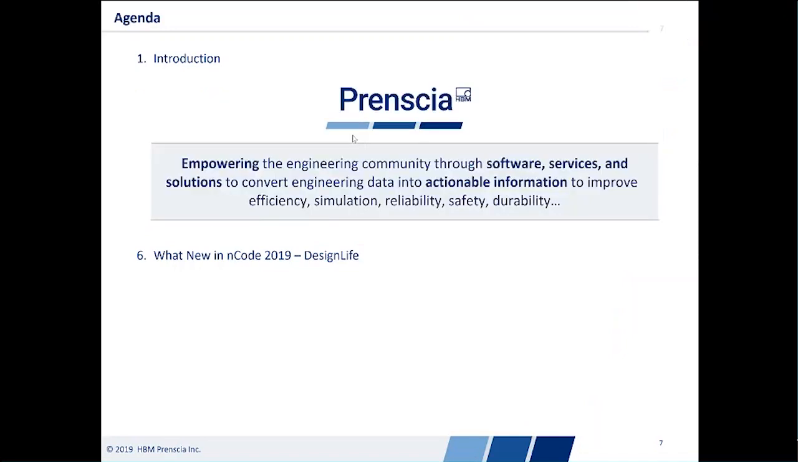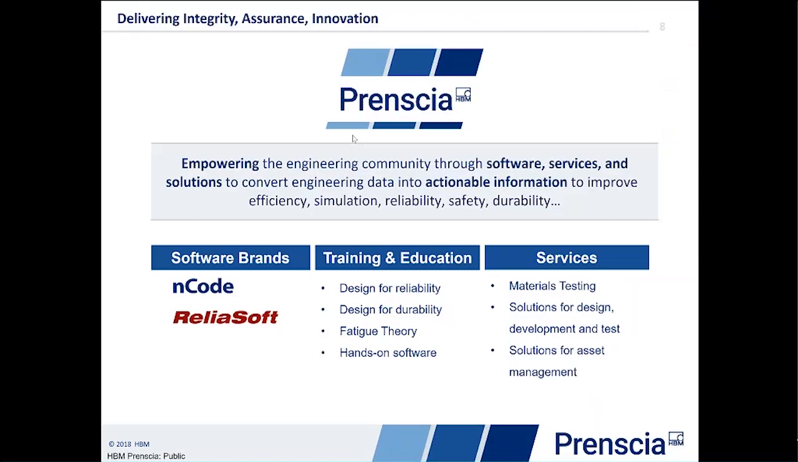So Prancia, the idea is that we have unique solutions for reliability and durability, and the idea is to deliver a more complete lifecycle solution. So we've got software, services, and solutions, and the idea is to convert engineering data, tables of data or measured data or calculated values into actionable information. And the idea is to improve the efficiency, simulation, reliability, safety, durability, etc.